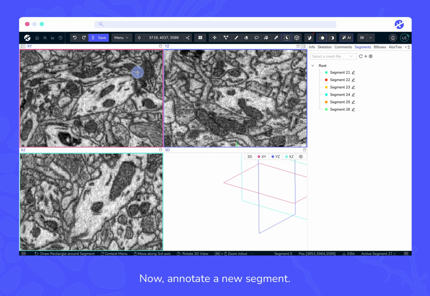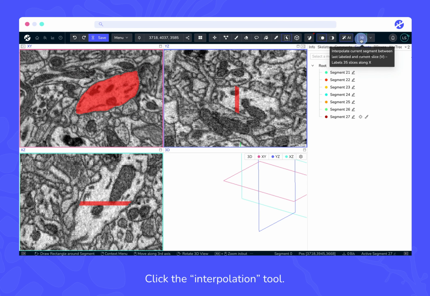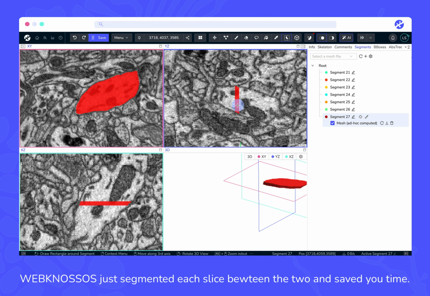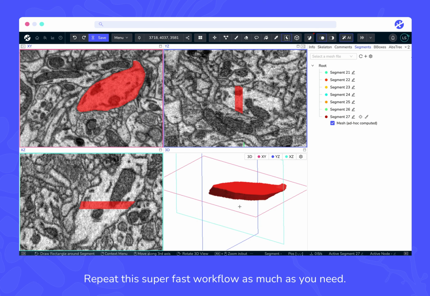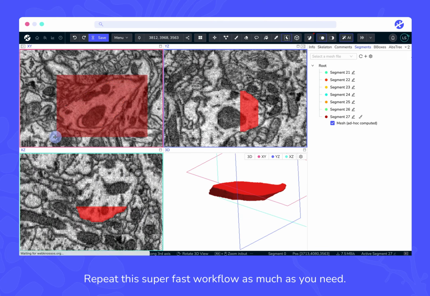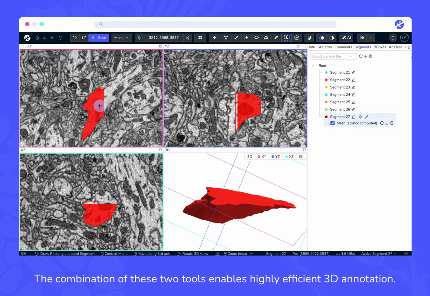Now, annotate a new segment. Next, jump a few more slices in the Z direction. Annotate your cell again. Click the Interpolation tool. WEBKNOSSOS just segmented each slice in between the two and saved you time. Repeat this super fast workflow as much as you need. The combination of these two tools enables highly efficient 3D annotation.